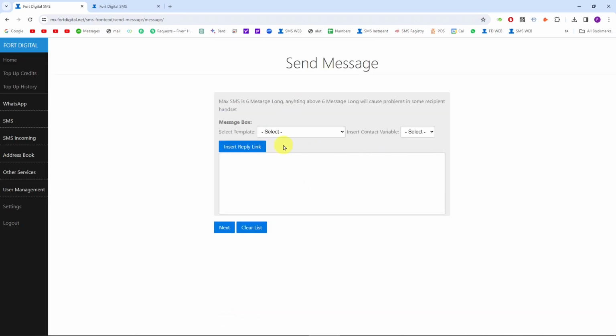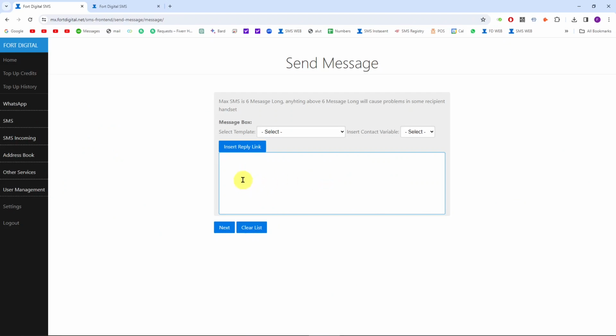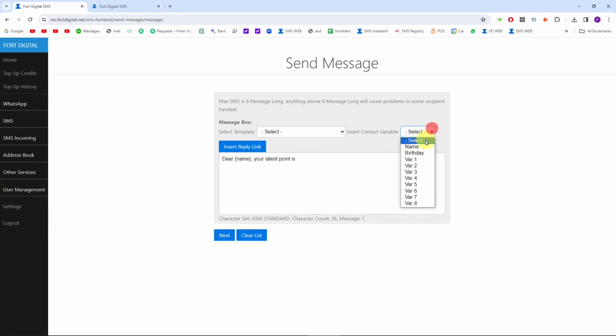Then you click next, and you can see here you can personalize the content. As you know, just now when I did the import, I imported the name as well as the additional fields. So right now I'm going to send the SMS. I will type like this, dear, then I insert the name field. All right. Your latest point is, so I'm going to insert variable 1. All right. And that's all. This is just an example. So this is a personalized SMS. I'm going to personalize the name as well as variable 1. So I'm going to click next.